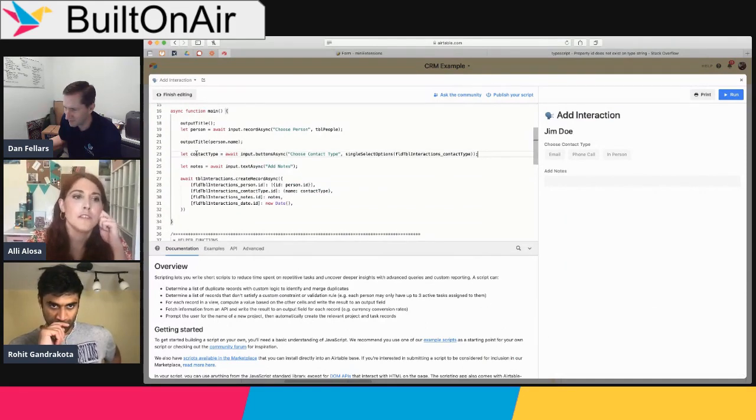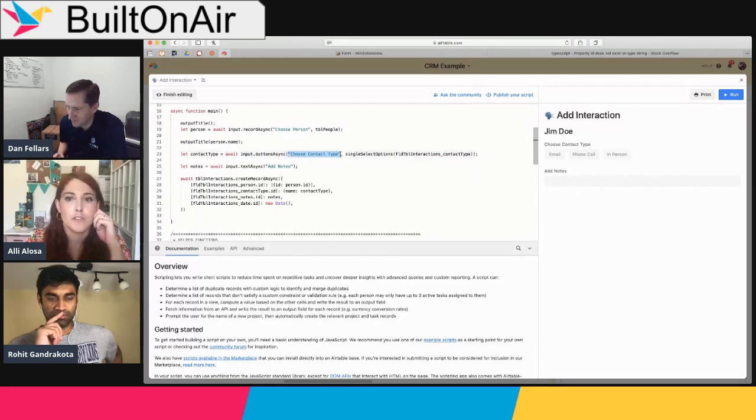So the input of button options requires first a string in order to say what the actual question is, or whatever text you want at the top. And then it needs an array of options. That could just be a one-level array, like yes or no. That's shown in a lot of their examples in the documentation. But they also allow you to pass an array of objects, giving a label and also an underlying value.